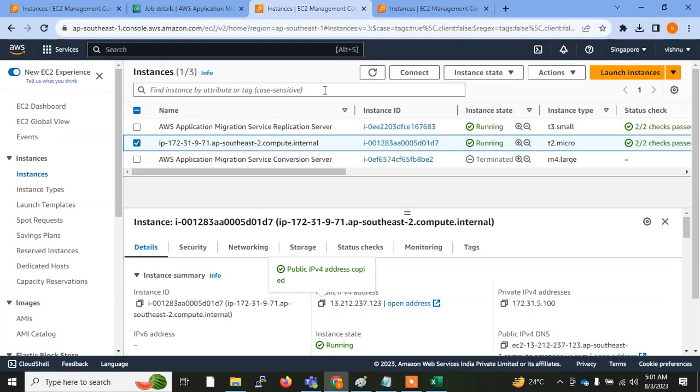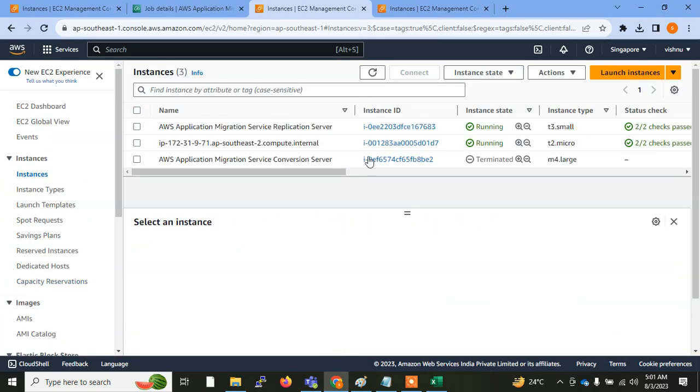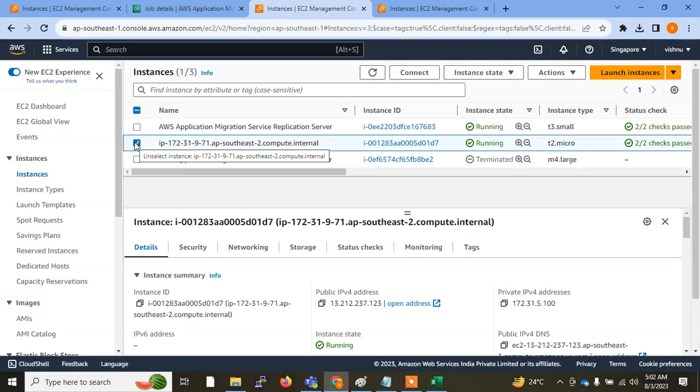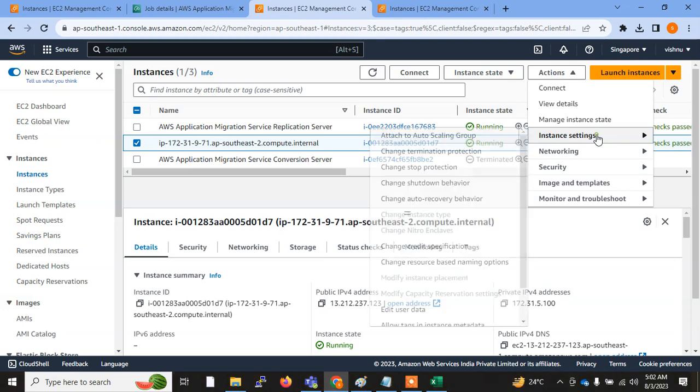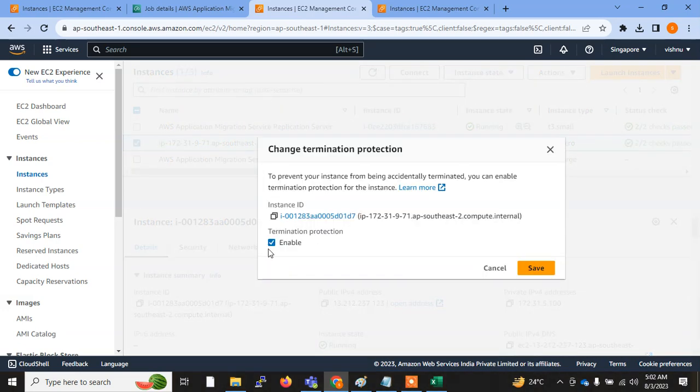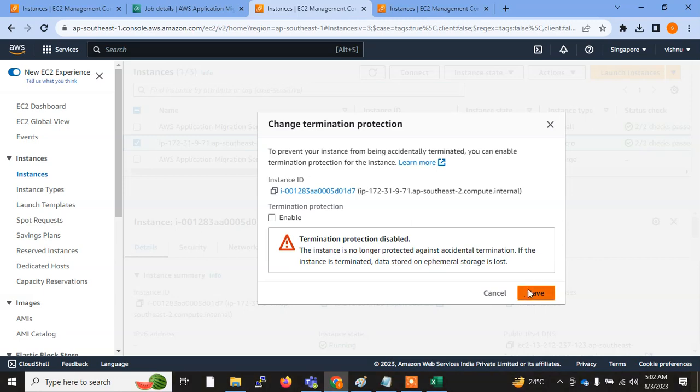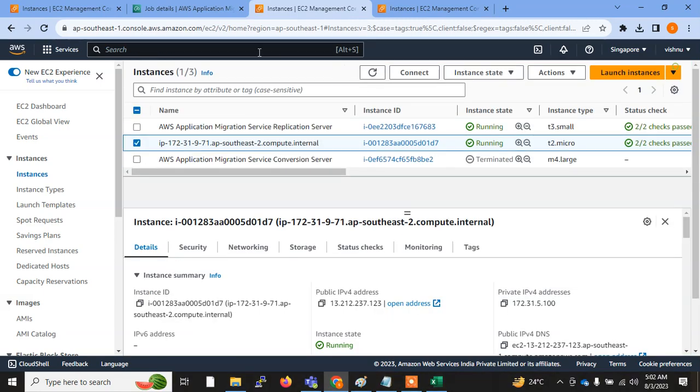In real-time scenarios, after launching this cutover test instance, we hand it over to the concerned teams, like the application team and other teams. After testing is completed, we need to launch the finalized cutover instance. How can we do that? Now go to your test instance, go to action. If you want to launch the finalized cutover instance, this instance's termination protection should be disabled. It is enabled. Now you can disable this. Save.